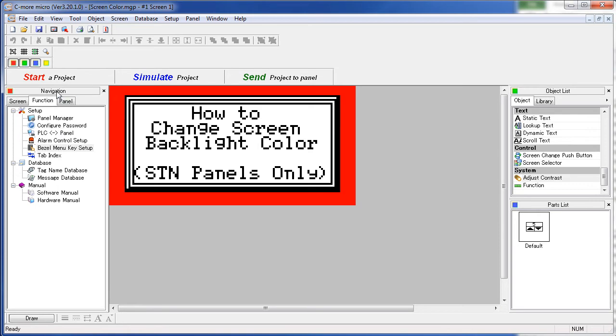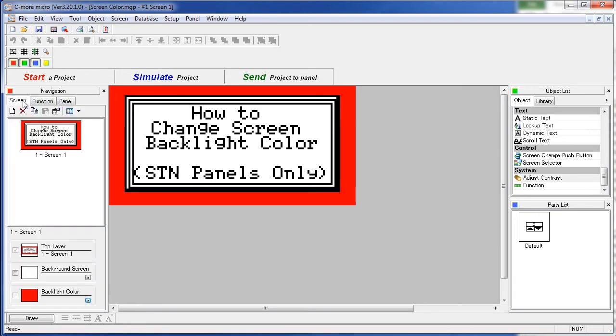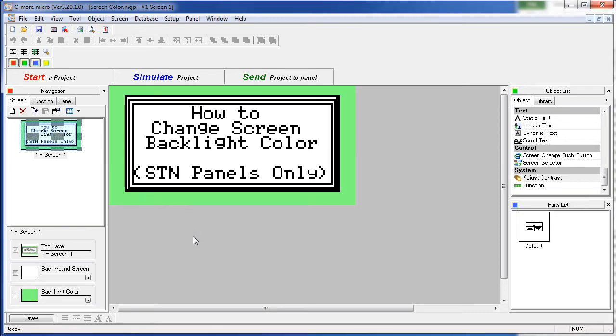Method 1. Go to the Navigation Window's Screen tab, click on the screen you want to change the color of, and simply change the color right here. It brings up a little color palette, and you can change the screen to whatever color you want.